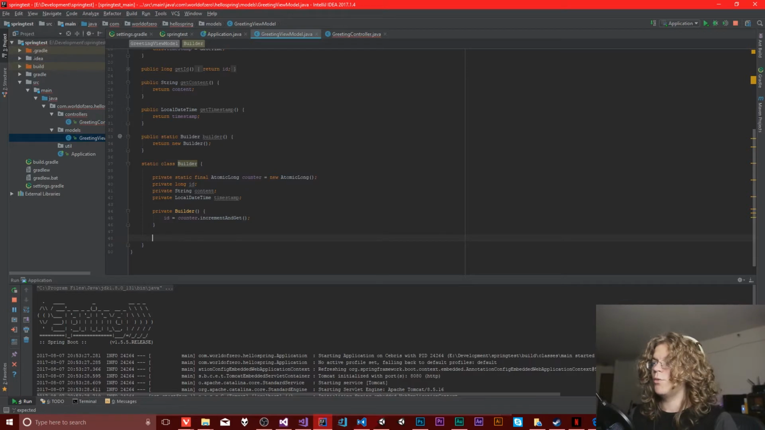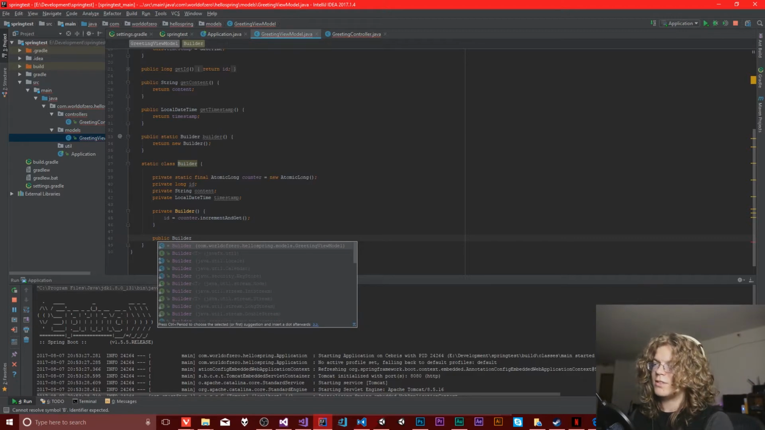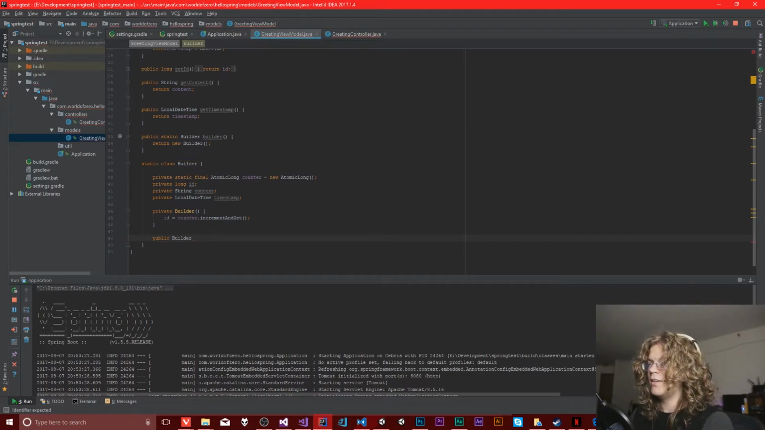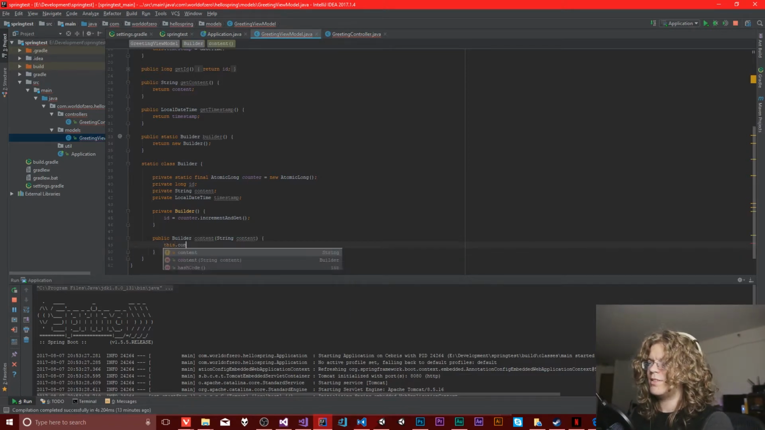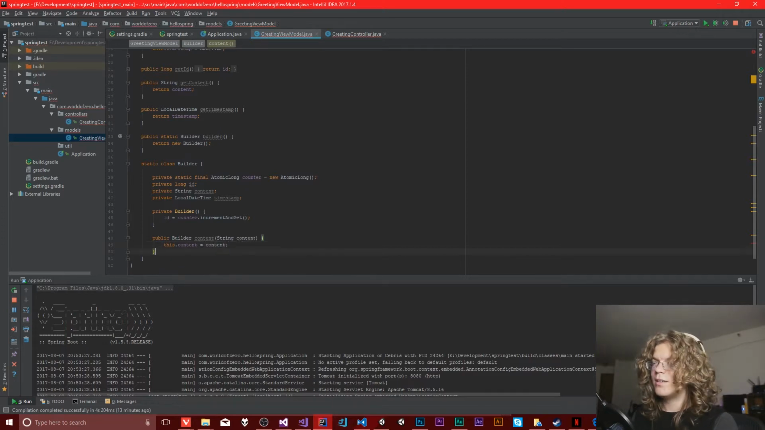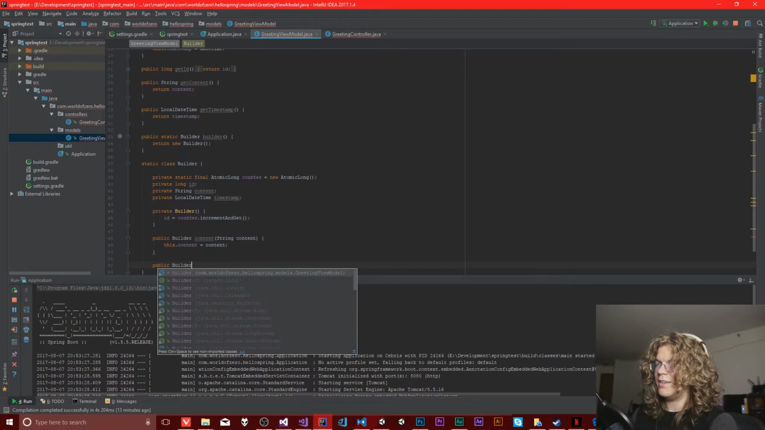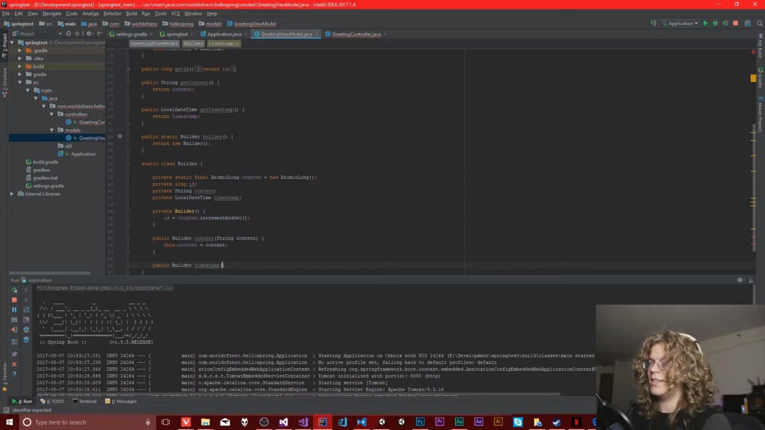Then we're just going to add two functions. So we're going to have a public. Normally builders are procedural. They'll return themselves. So if I do a builder as the return type, and just say content, for example, then that's going to take a string of our content. That's kind of a gross name, but we'll do this .content equals the content, like so. Do this again. I don't have return types, so we'll get to that in a second. But then we do a local date time, and we'll just give it our timestamp.